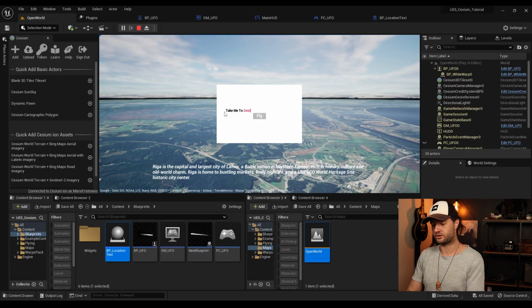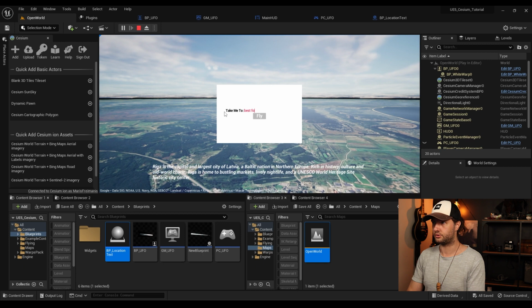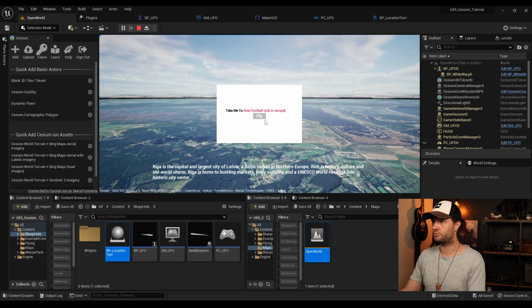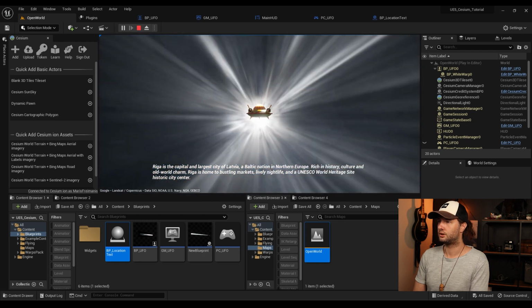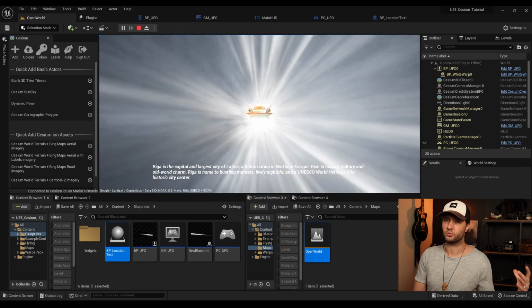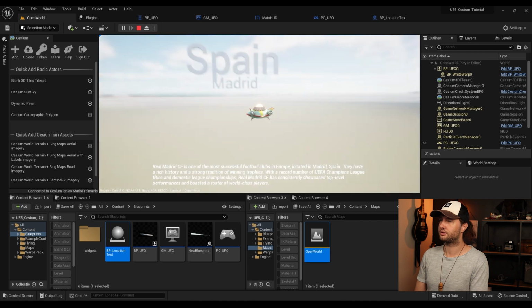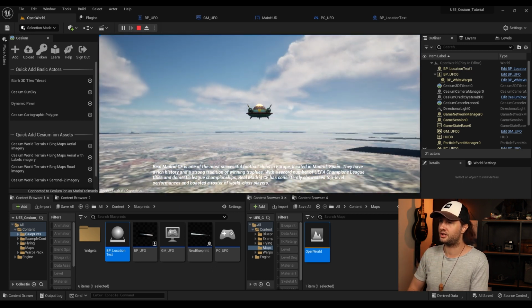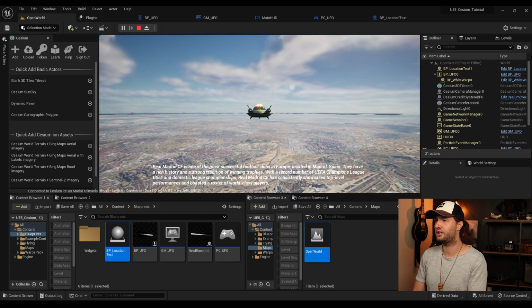Let's say Europe. And we are in the warp thing. And if we exit, here we go, Spain, Madrid. And again, you can move the city a bit, even like the country name.